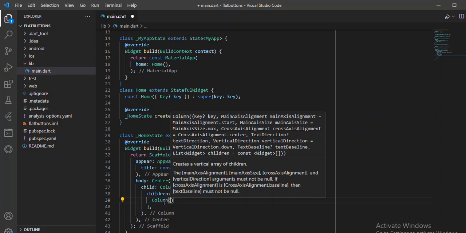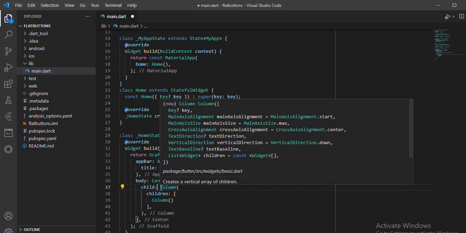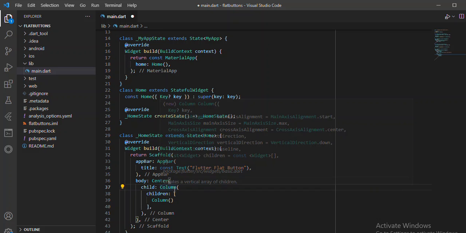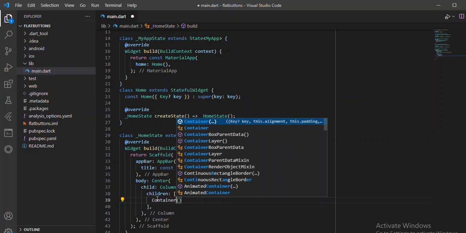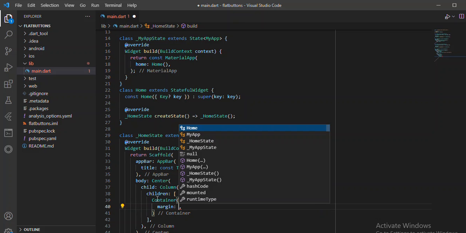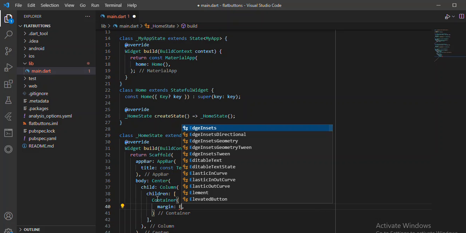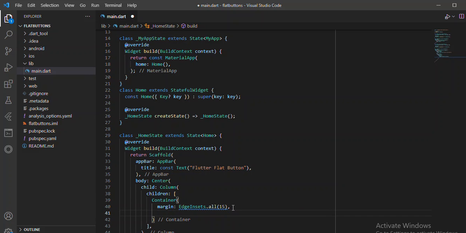Actually children has got columns, but I don't want to pass the columns directly there. We have our children and that's it, everything's fine. We have centered that, and then we need to pass just the container. Let me just pass a container here, and this container of ours is going to have a margin, edge insets for all, maybe say the width is 15. Let me just try to pass that there within our app.